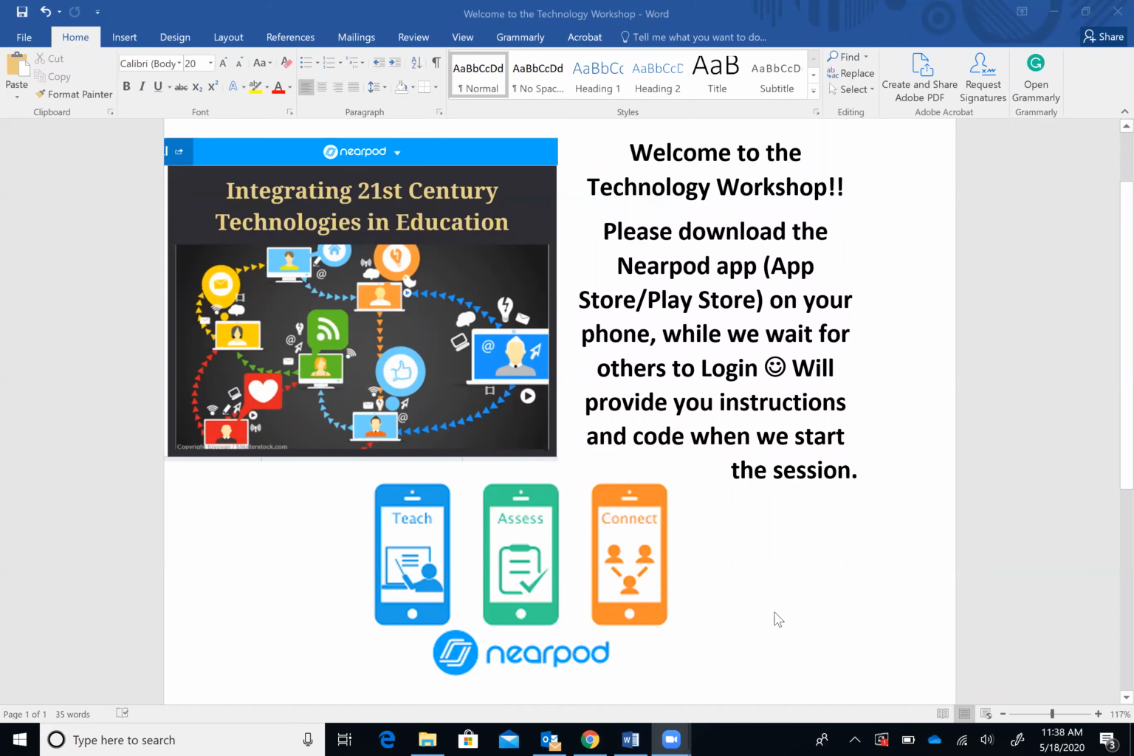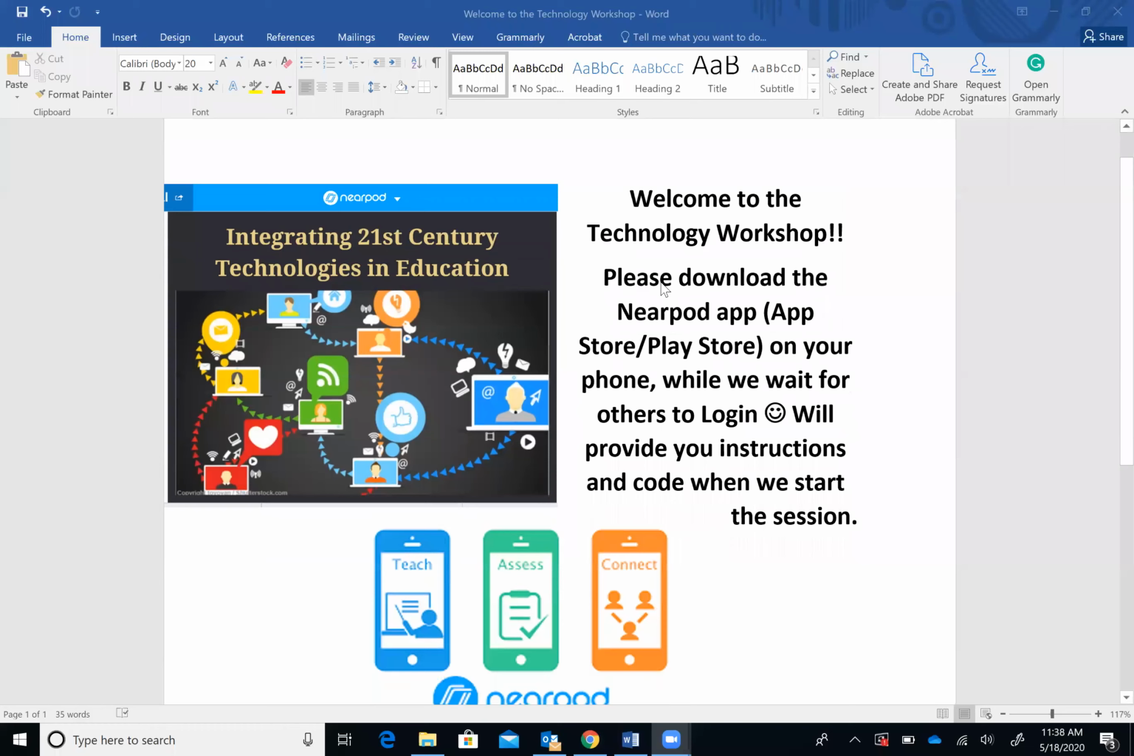Use a phone, okay? I would rather download on the phone, not the computer, because on the computer you can even log in. I wanted to have you guys have both the screens up so that you can see things on your phone and you can see things on the computer as well. So if you can download the Nearpod app on your phone, that'd be wonderful. And trust me, you will end up using this anyways. So just take a few seconds to download.